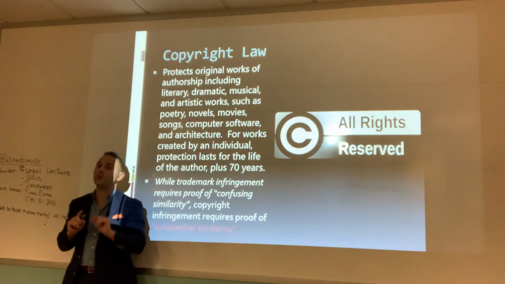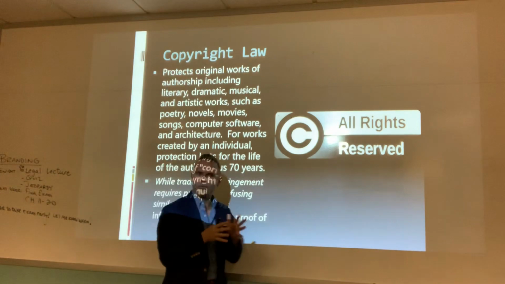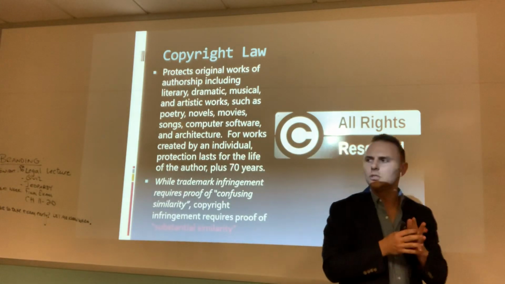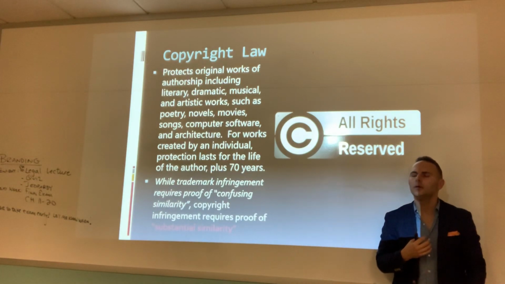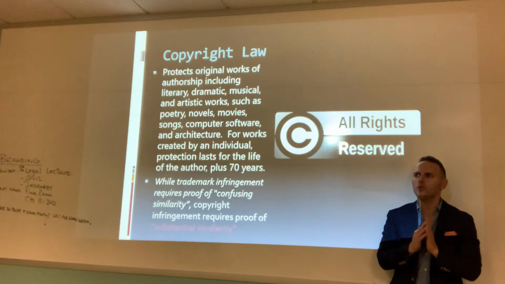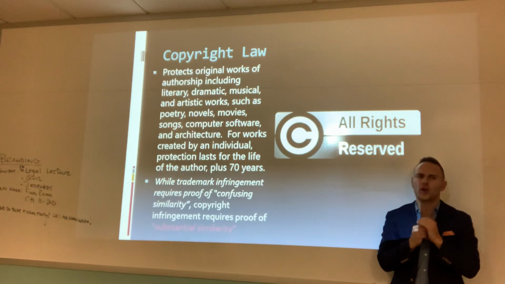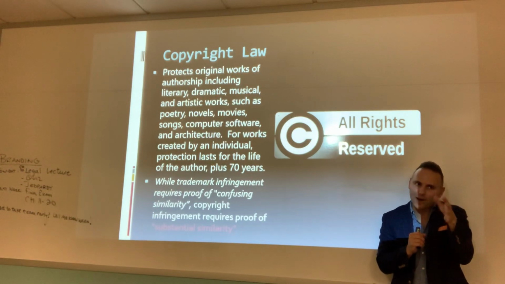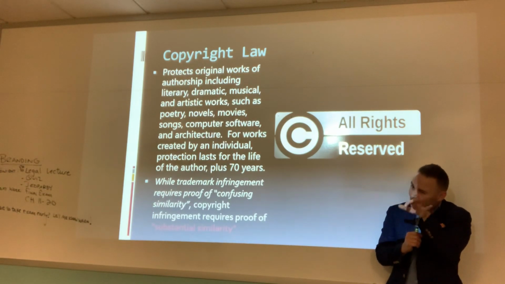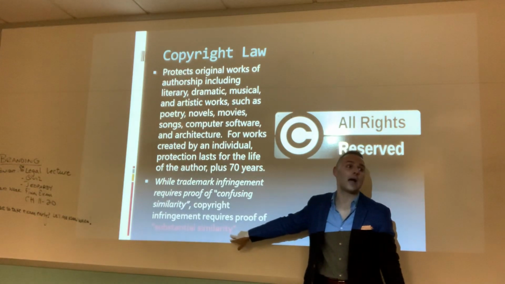Now let me explain to you the difference between trademark and copyright. What did we say trademark has to prove in a court of law? Identity. What kind of identity? Publication. But features. In order to prove infringement, to win a lawsuit, what do you have to prove if you're trying to sue a company for trademark infringement? Confusing similarity. Here, we have to prove substantial similarity.